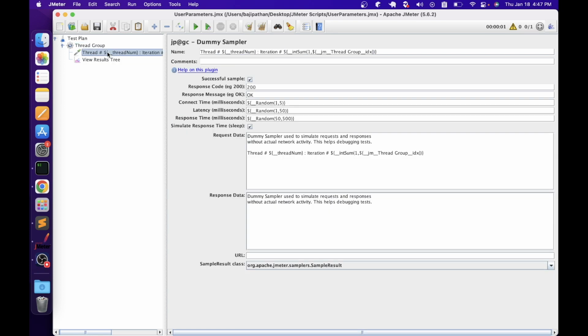You must be wondering why I am using dummy sampler instead of regular HTTP request samplers, right? Replacing the actual value with a parameter is pretty much the same for any variables, but I just wanted to explain how JMeter distributes the data to the threads when we execute the script. That is why I have used this dummy sampler, and inside it I have used a couple of functions, thread num and int sum.